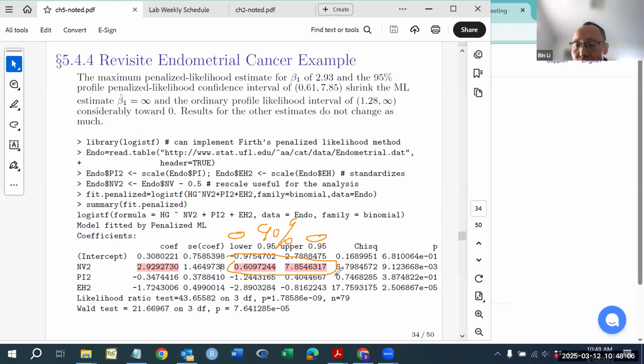Okay, and it also gives you the test statistic and the p-value for the likelihood ratio test for that term. So you can see the NV2 is significant, and we have a finite confidence interval and a finite estimate. Everything seems much more reasonable than the ordinary logistic regression results. So this just gives you an example that we can use the penalized likelihood approach to handle those sparse data issues.